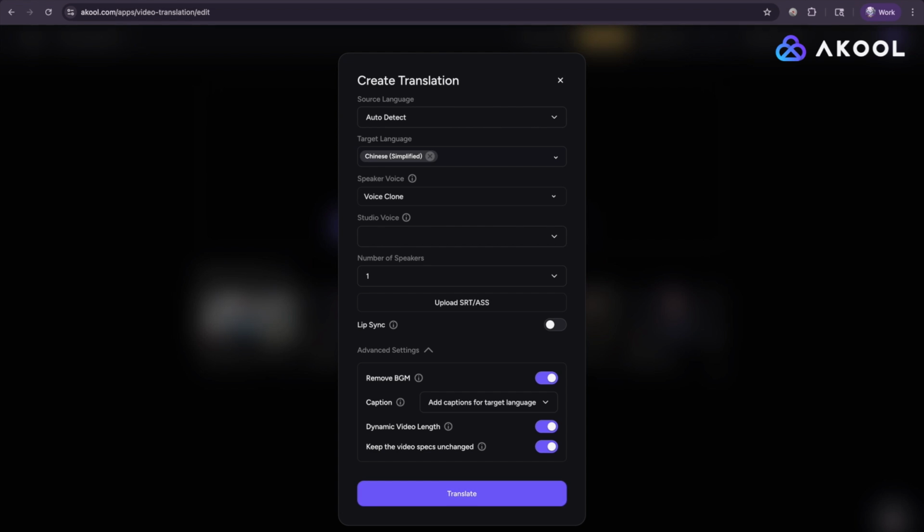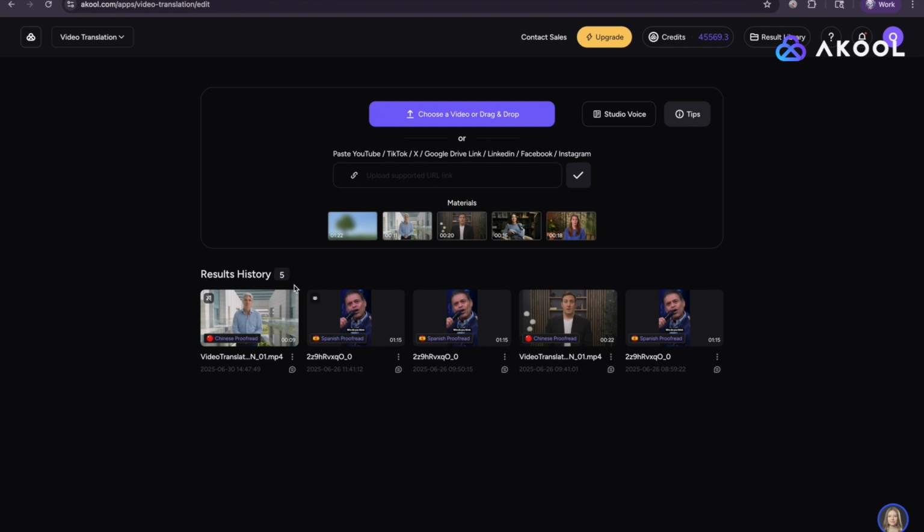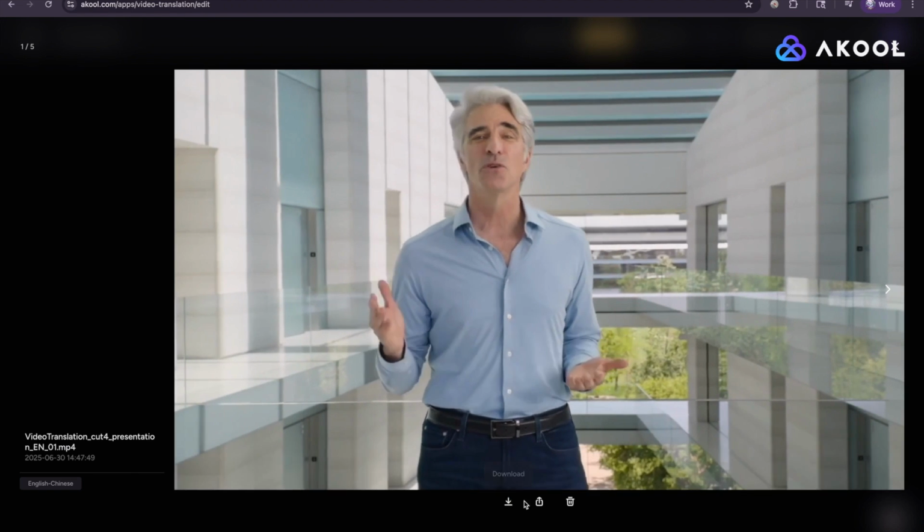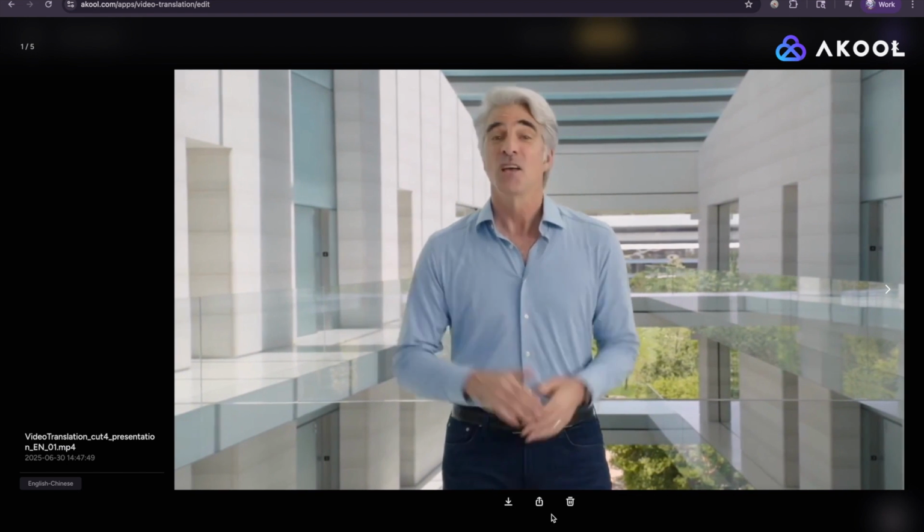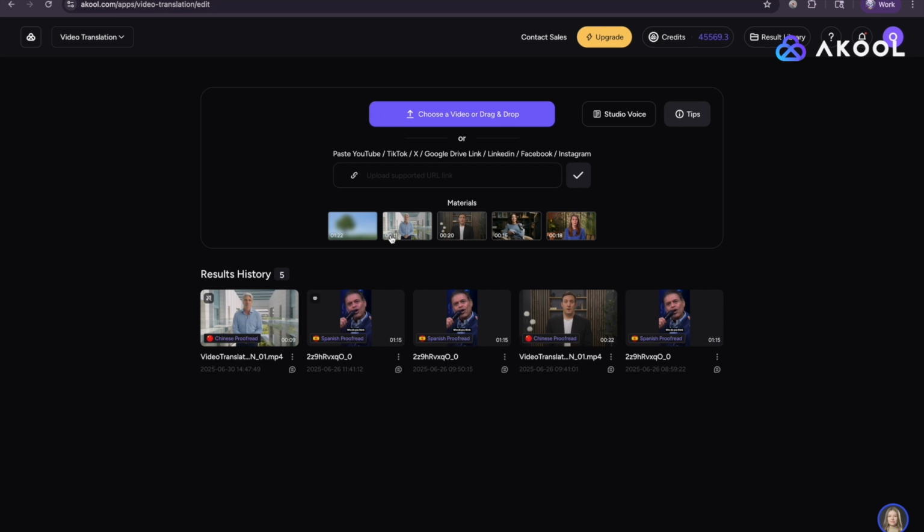Click Translate and wait for your video to translate. You can download, share, or delete your video. If there are any post-generation edits, you can proofread your video translation.